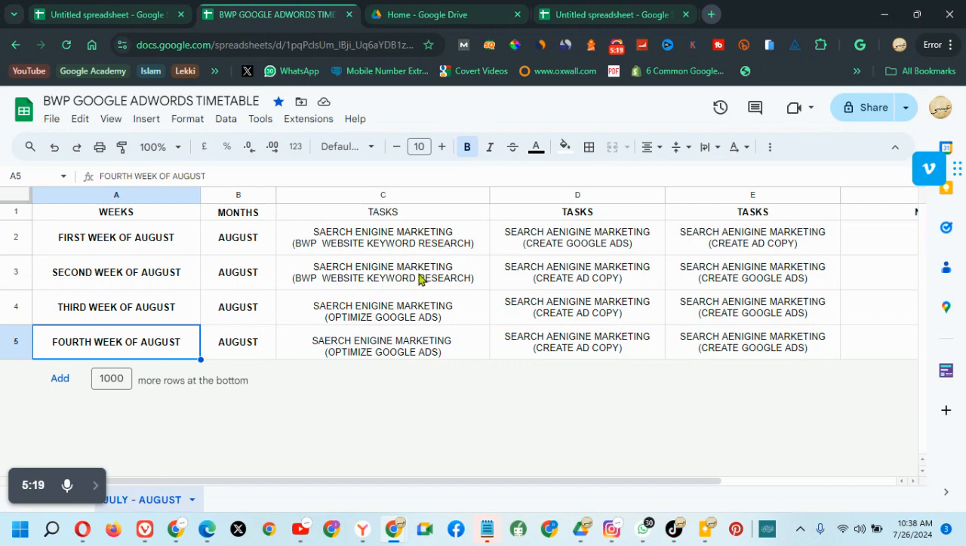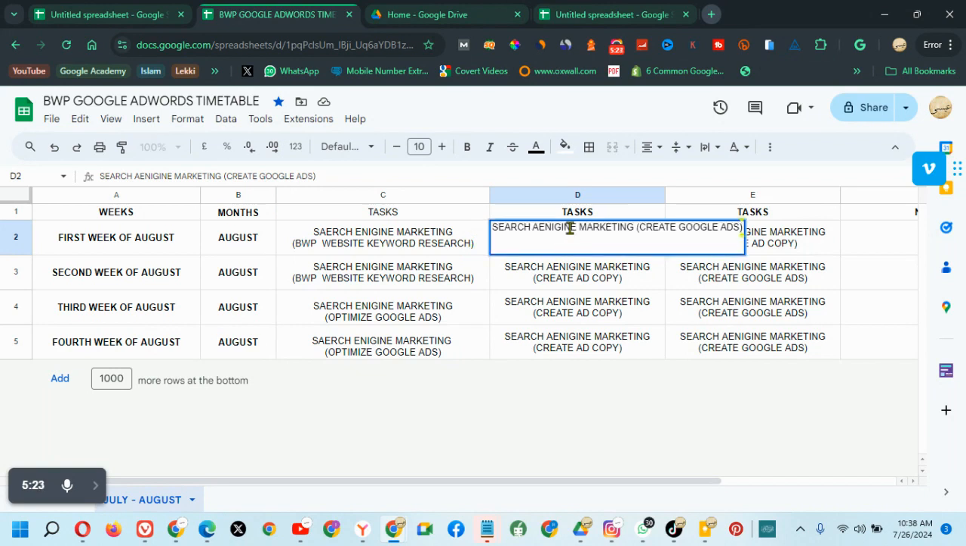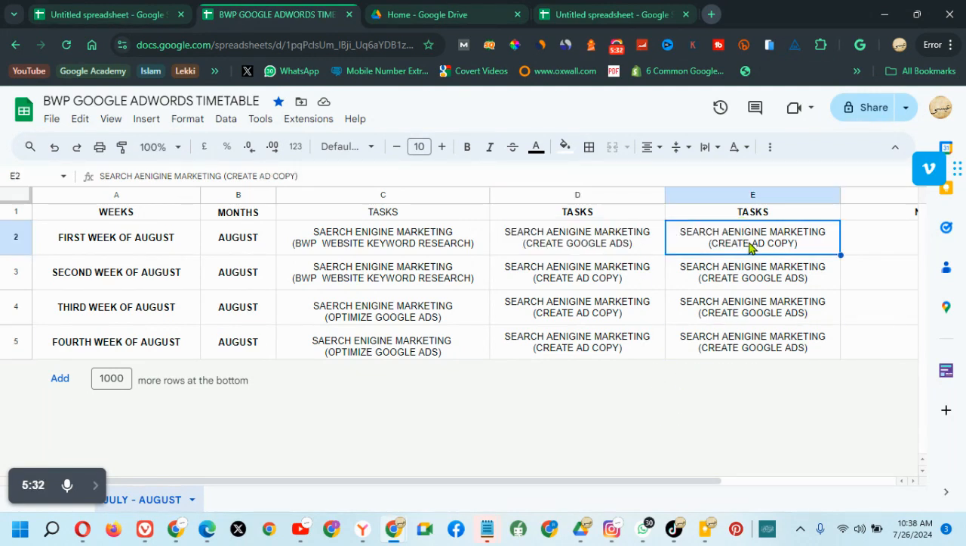First of all, I'll need to do keyword research. So I said keyword research for them. Secondly, ad copy. I create ad copy. You can watch my video on how to create ad copy on my channel, which is Brown White Pages on YouTube. Secondly, ad copy. So this is for creating the ad.